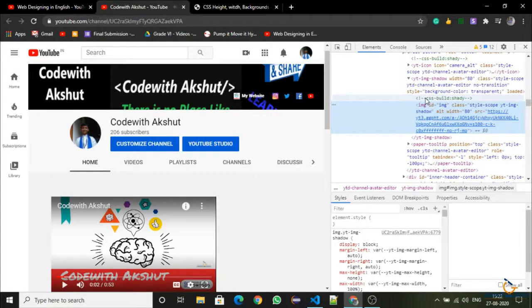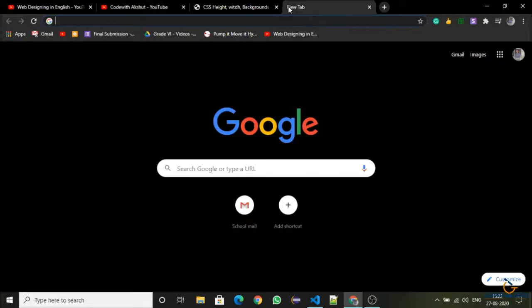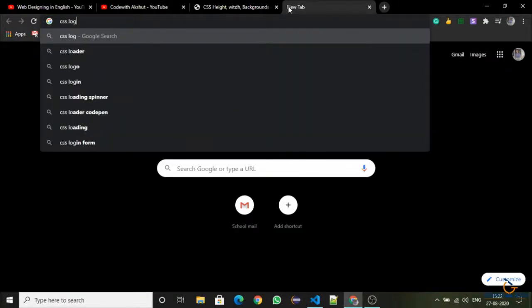I think we should add an image, like we can add a CSS logo. You can just find a CSS logo. I think there is a problem with my Chrome. Yes, now it worked. It is loading here.